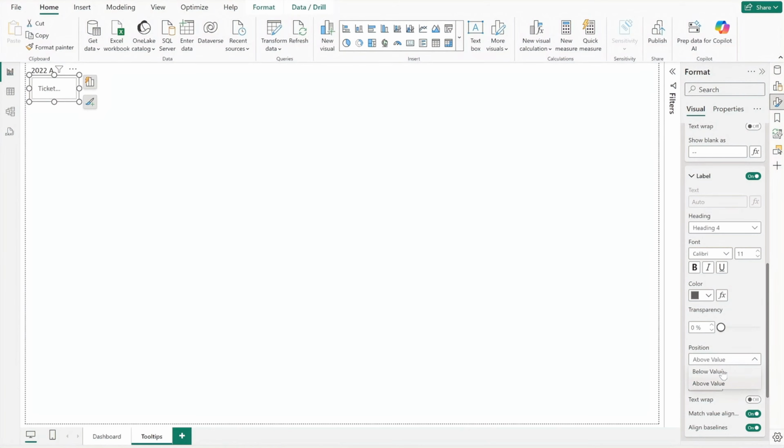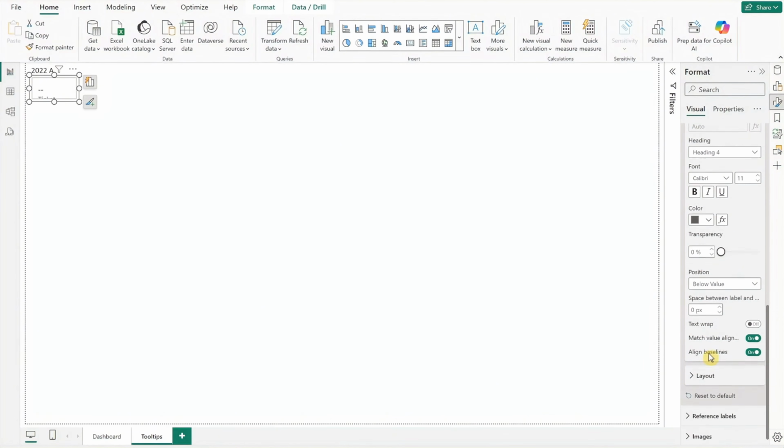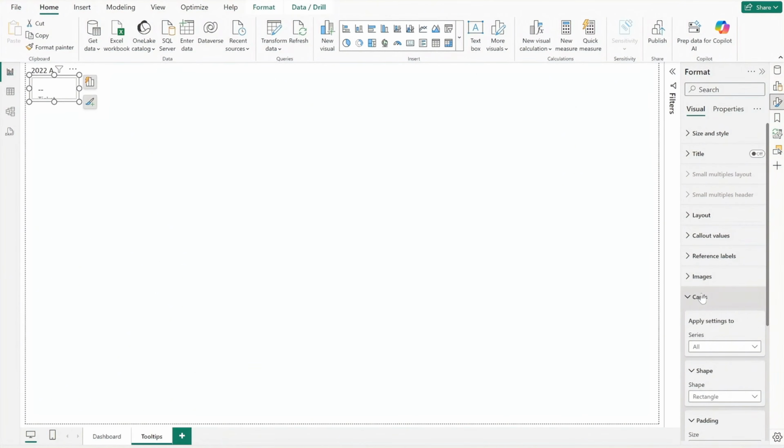Set the position to below value. Reduce the spacing between label and value to 0. And set the vertical alignment to top. After we are done with formatting the callout value, we'll move on to the card format.